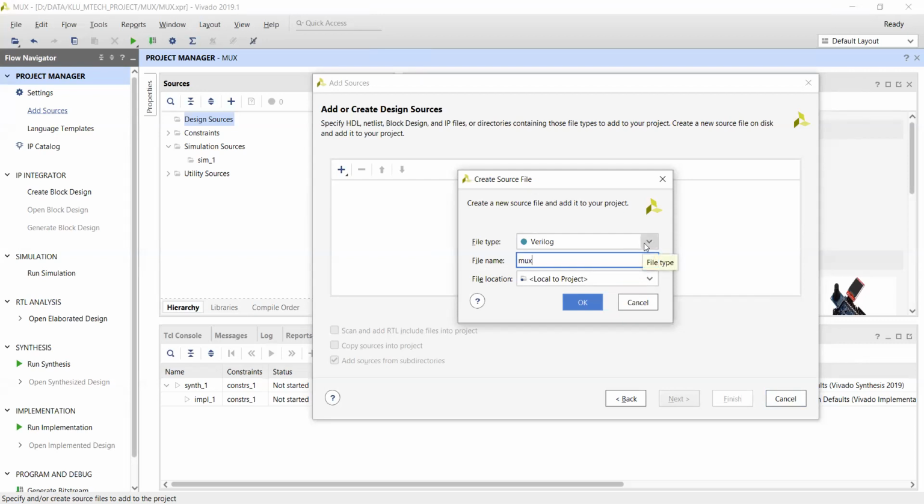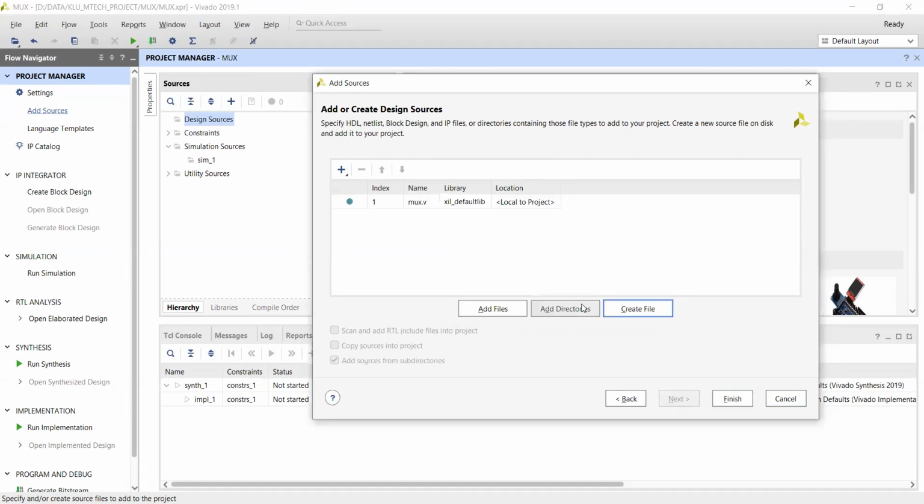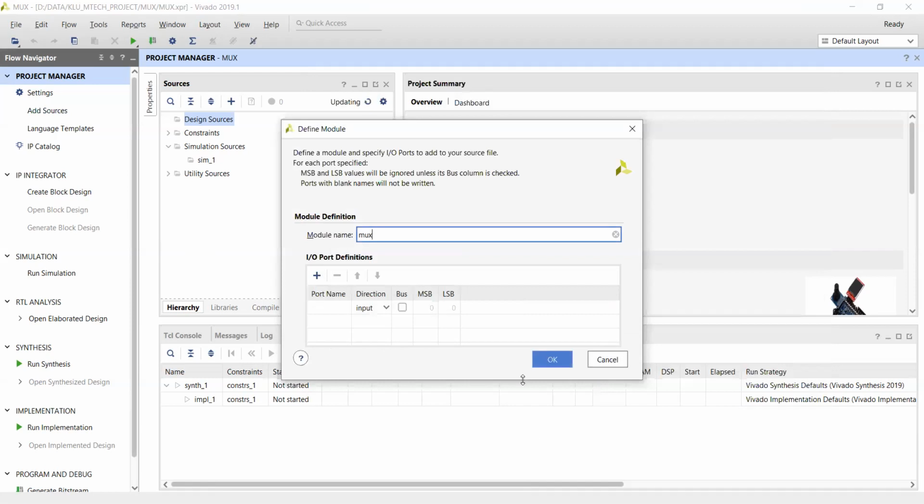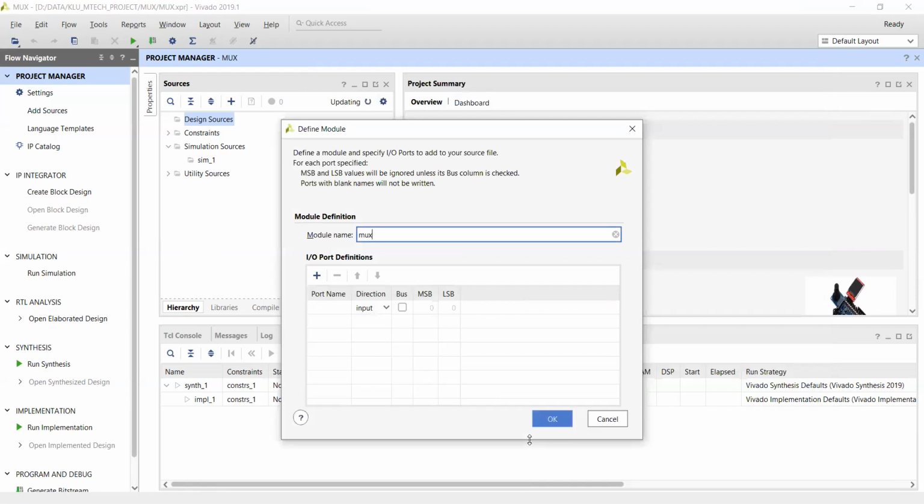Then I want to choose what type of language to use. Among these languages, we can see Verilog, Verilog header, SystemVerilog, and VHDL. Of these I'm taking Verilog. If you want to go for VHDL, then you can change the file type to VHDL. Like that you can easily understand. Then click on OK, again click on OK and finish. So here they are asking about the default modules.